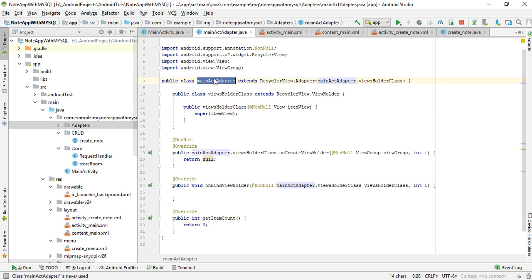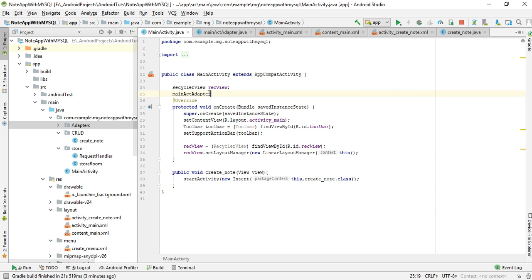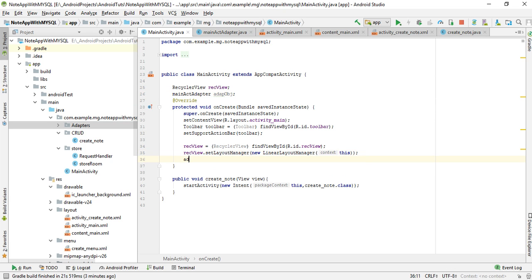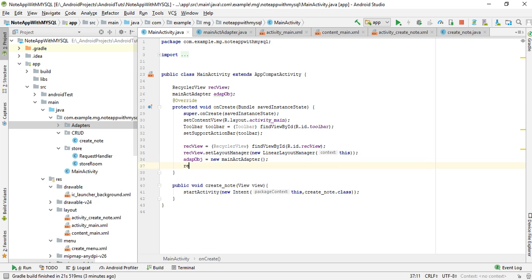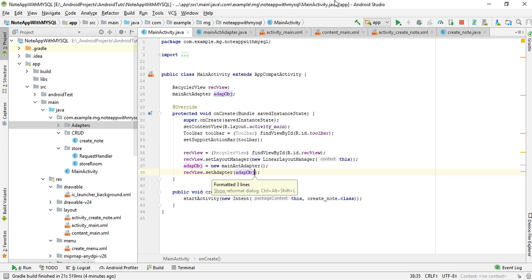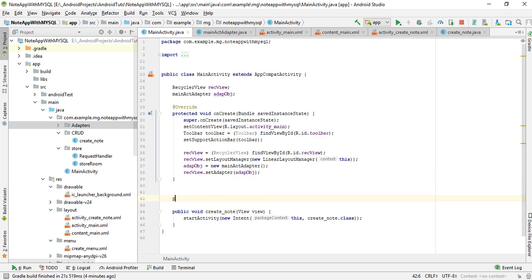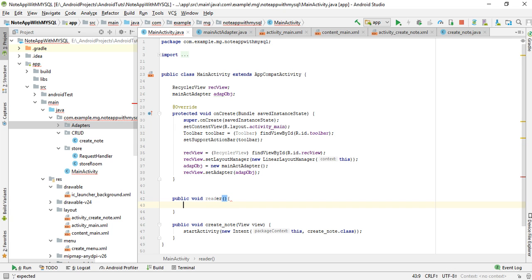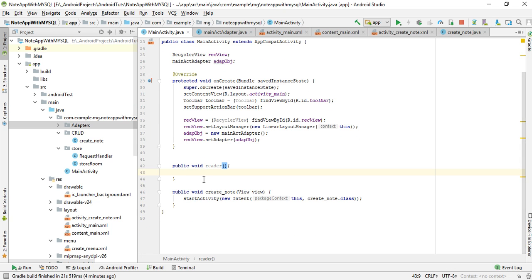Okay, so now we can use this adapter within our main activity class. So I will say adopt object, and then adopt object equals new main act adapter. Then we can set this adapter to the recycler view. So this is adopt object. Now we need to read the data from the database, so we have to use the Volley string request. So I will create a method reader, and then within this method we will use the string request.